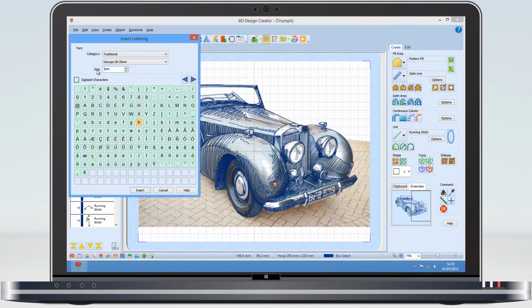The lettering size can always be changed later. In this case, I want 50 mm. The green highlight shows the letters available in the font. On all the fonts that come with the system, this will be the character set. However, if you use 6D Quick Font or the new 6D Font Digitizing module to create your fonts, you may not have all the characters available.